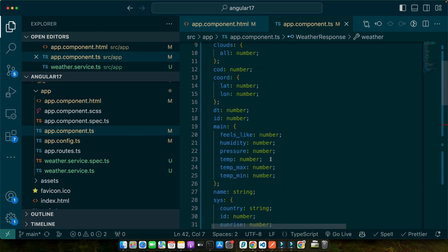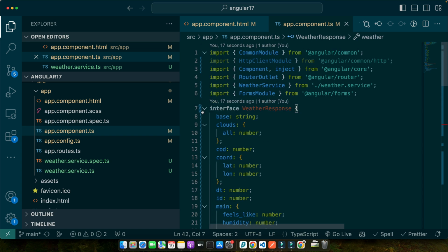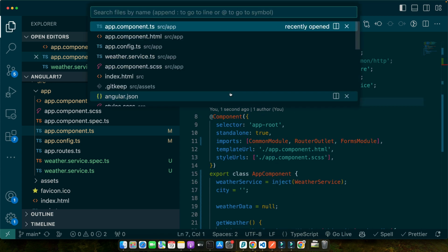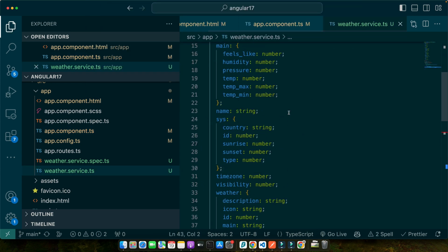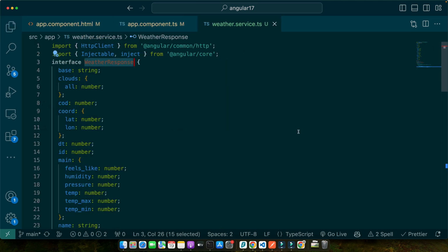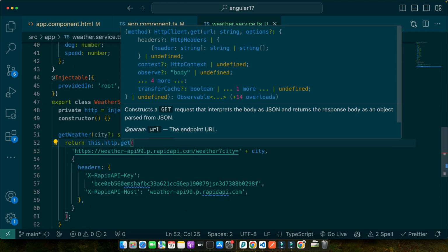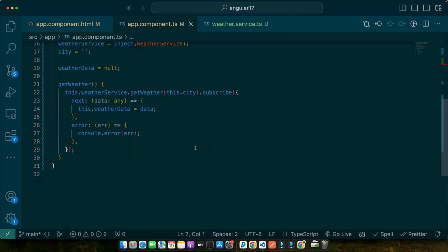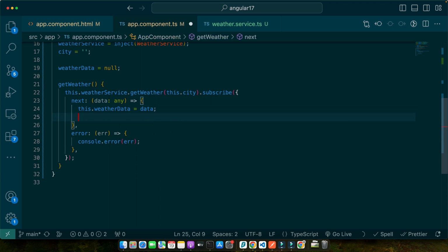Okay, so after we have created the interface, you can use it in your service to type your response data, making your application more robust and maintainable. So you can just move it from here into your service instead, so that you could use it globally. So add it here, copy the WeatherResponse, and here you can define a generic type and give it the WeatherResponse.